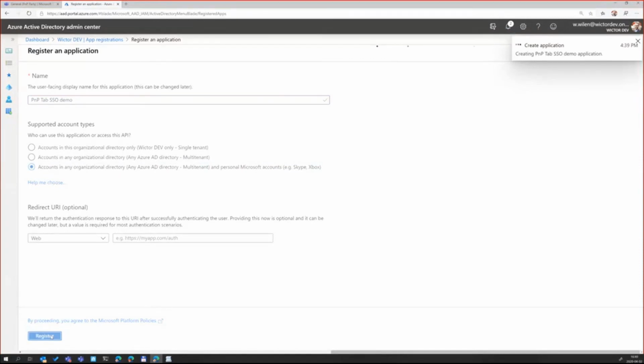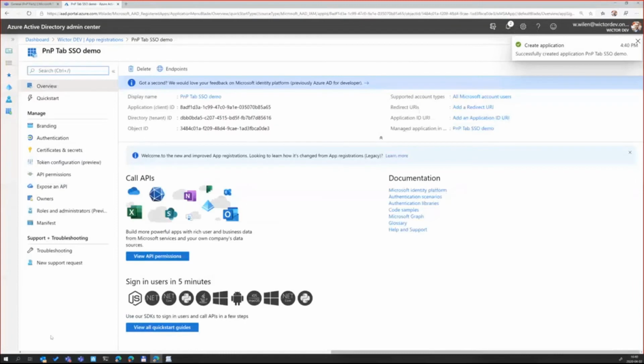And then there's a couple of other things we need to do with this one. Typically what you've done is you used API permissions and granted permissions to this one. We'll do that as well. But the first thing we need to do is expose an API here. Of course, I need to save the application ID. So let's actually do that. So we have it. Let's open up a notepad and save it for later.